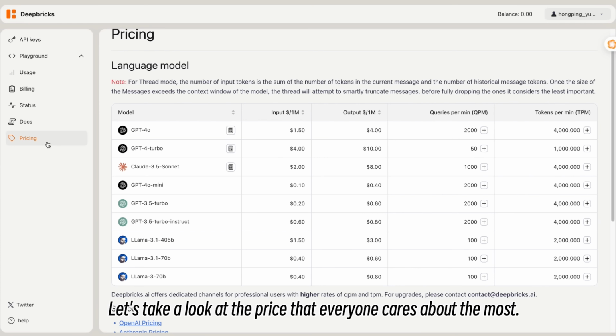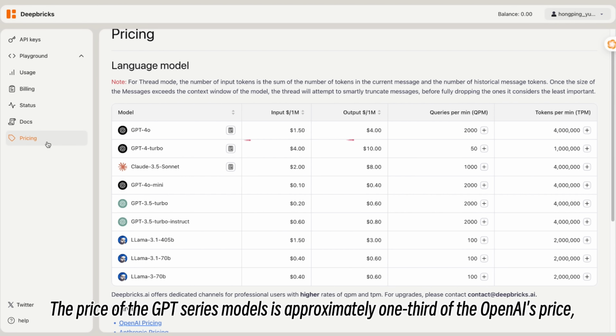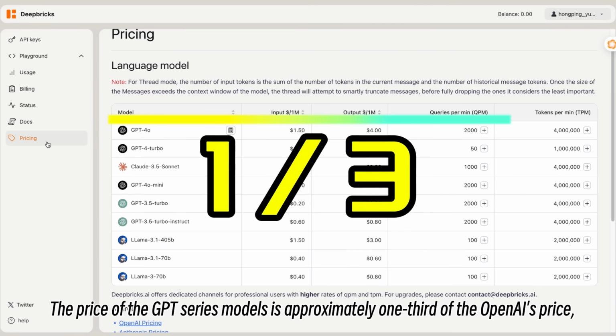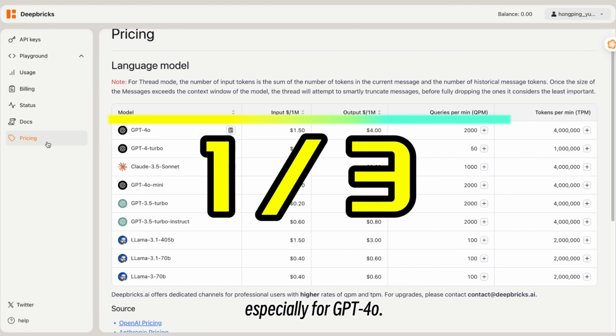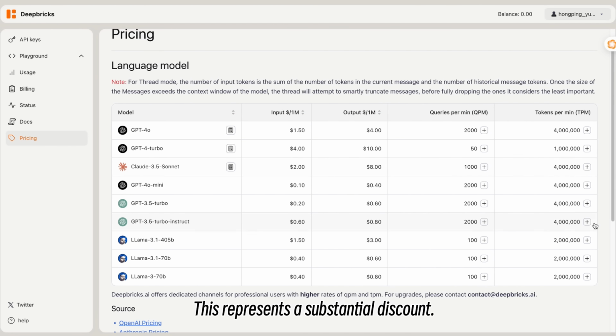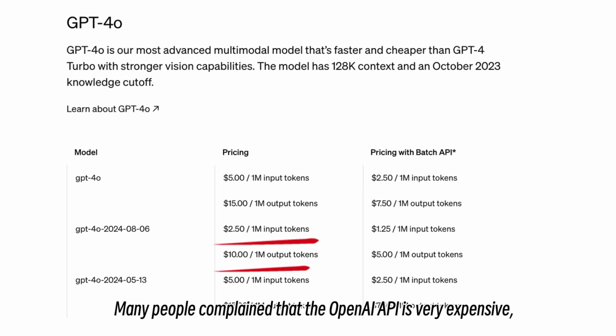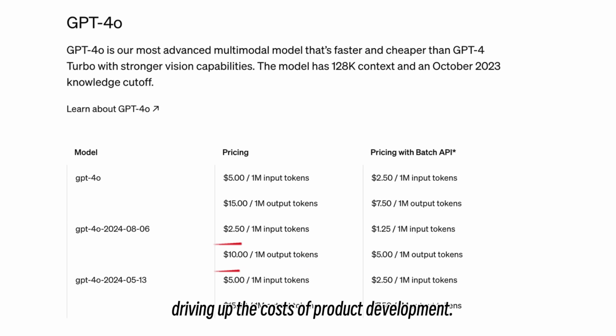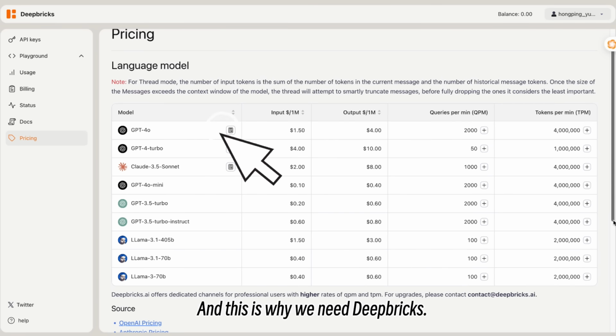Let's take a look at the price that everyone cares about the most. The price of the GPT series models is approximately 1/3 of the OpenAI's price, especially for GPT4o. This represents a substantial discount. Many people complain that the OpenAI API is very expensive, driving up the costs of product development. And this is why we need Deepbricks.